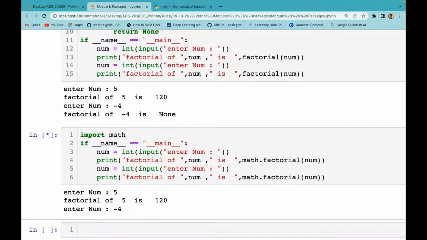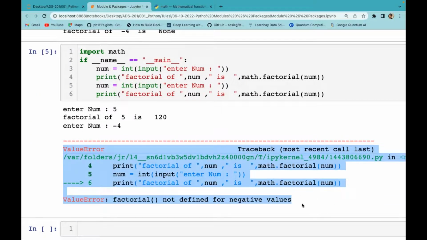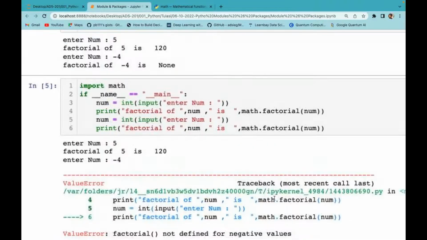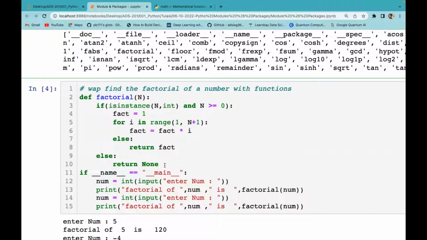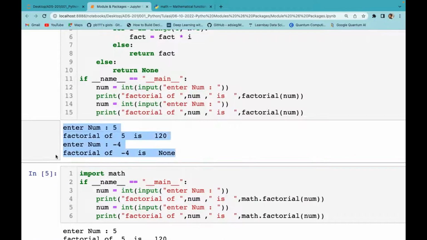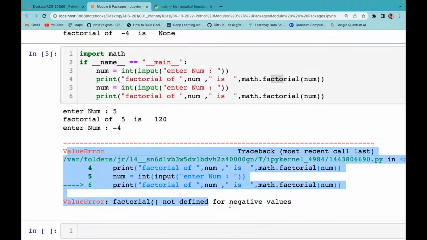For example, if I enter -4, it returns the value error. For negative values, we can't find the factorial, so it is returning the value error. The value error says factorial is not defined for negative numbers. Here we are returning None when the number is negative, so we are not getting any error. But inside the math module, for negative numbers, the factorial code is not implemented that way, because of that we are getting the value error.